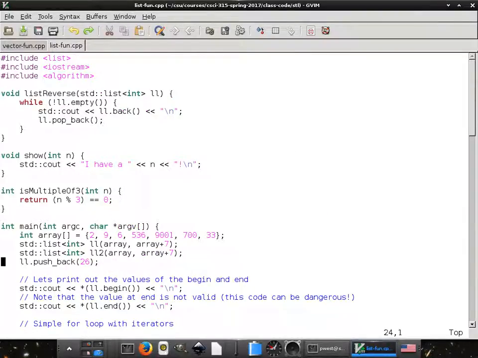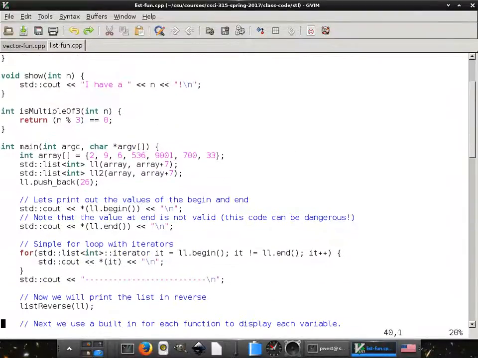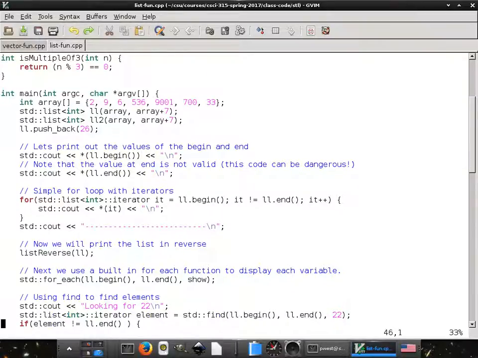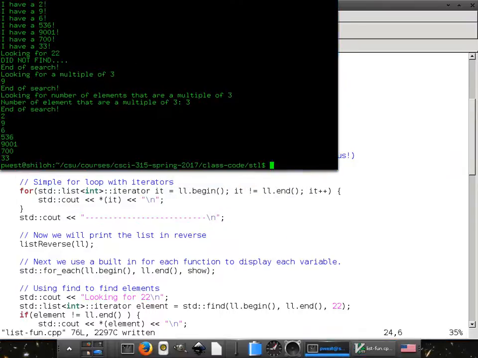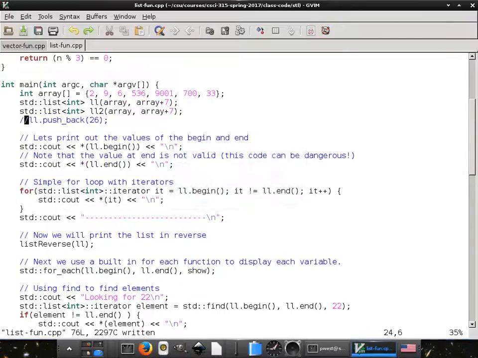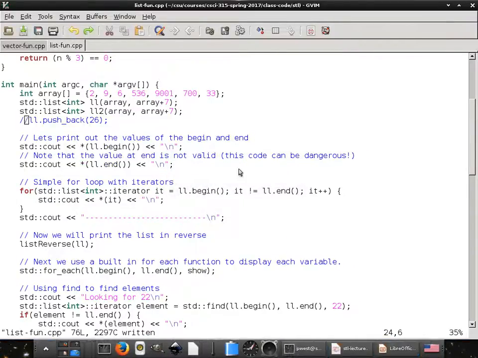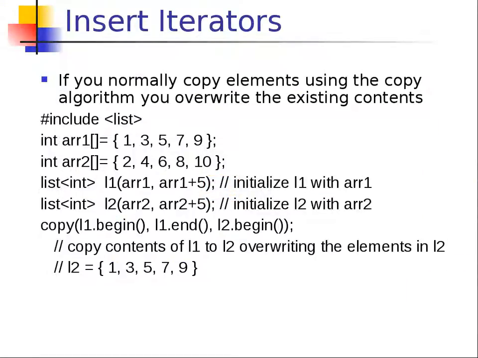List 2, array 7. Are we adding things to the first array? Aren't we? We're doing like push. Yeah, we're doing pushback. Is that what's confusing everything? Yeah, that's what's confusing everything. So the size of each list has to match when you do a copy. That's the problem.